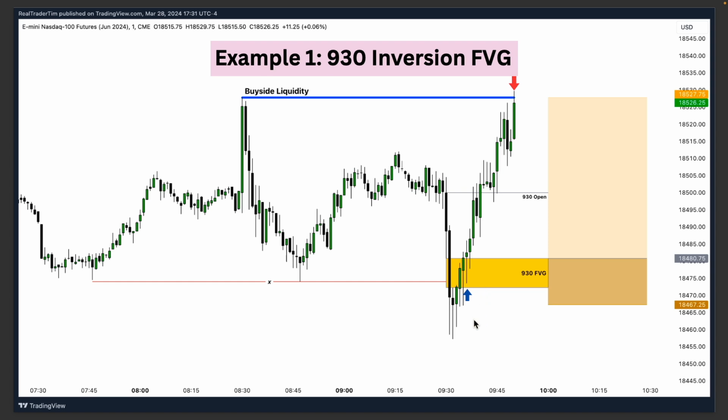But in this case here, we can see how we can use the 930 fair value gap once it gets inversed to spot essentially a 930 Judas swing right upon that opening.